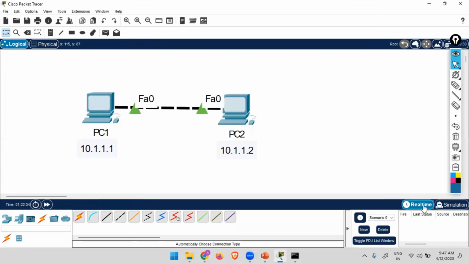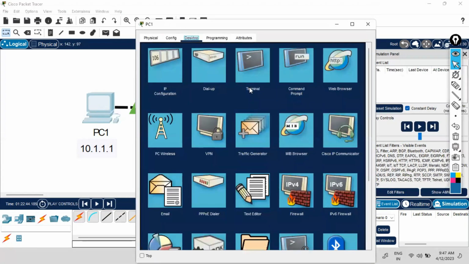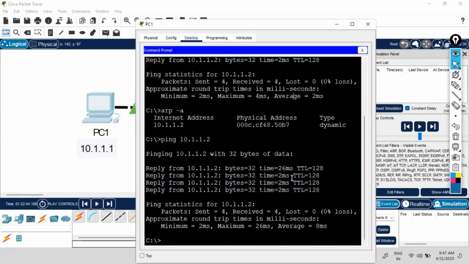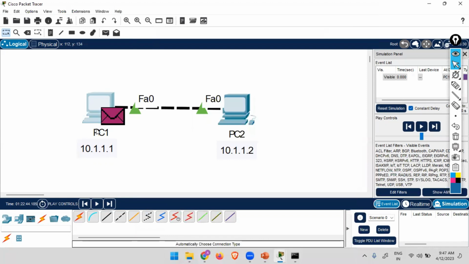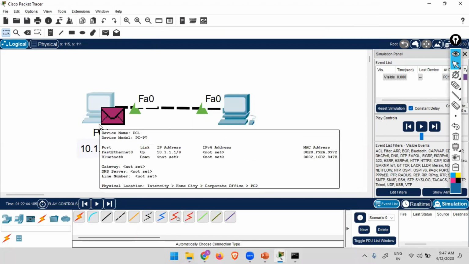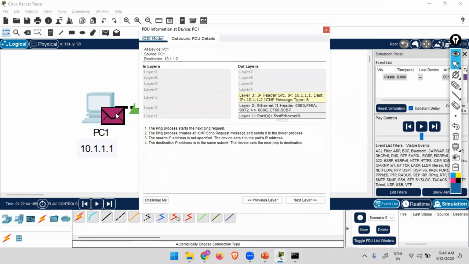Okay, one minute. Let me go to real time, back to simulation. See, now they already have the MAC address, so no ARP will be generated. That will be only one time. What type of message is it? Request or reply? Request. So what will be the type code? 8. You see the ICMP message type? 8. Okay.